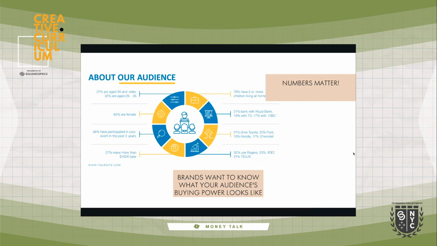There's a certain percentage who use certain telecom providers. So they have some people who are AT&T, TELUS, Rogers. There's even demographics on what kind of cars they drive, even who they bank with, how many children they have, what their income looks like. These are the type of things you want to look for when you're talking about audience. It's not just their name, their age, their race, and that's it. You can go way beyond that.